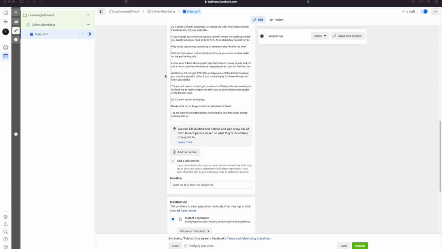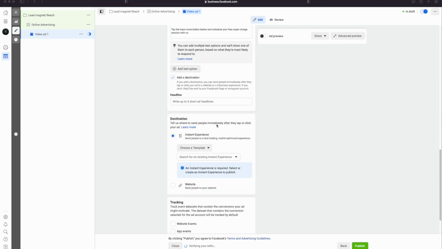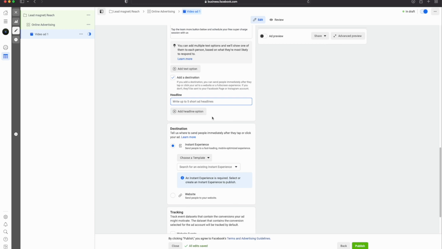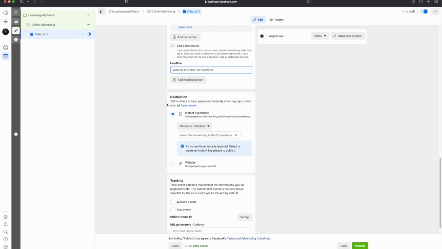So if we continue to scroll down underneath that, we're going to want to add a destination, and you will come up to headline. So you can write up to 5 headline options, and it can automatically rotate if you want, or you can just do one headline that it will just run. So you're definitely going to want to go down to destination, and for most people, you're going to want to select website. So select website.